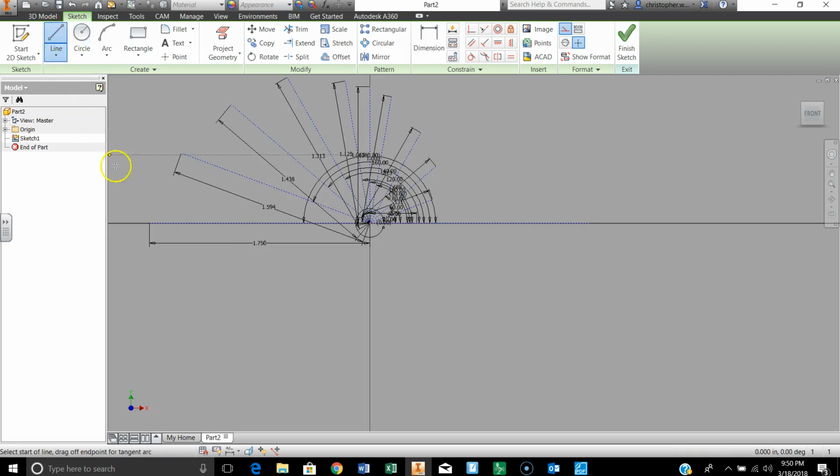I'm gonna click up here at line and escape. I could continue doing this and go all the way around, but in this case, there's symmetry. So we're gonna use this symmetry to our advantage. We're gonna take everything we've just done and flip it so that it reflects over this x-axis. So we're gonna use what's called the mirror function here. Click mirror. We're gonna select every one of the lines we just did.